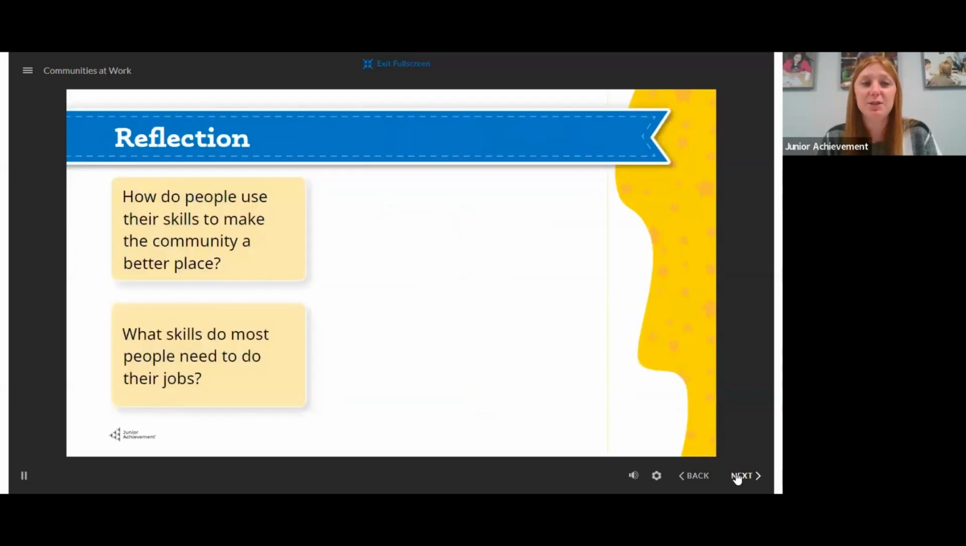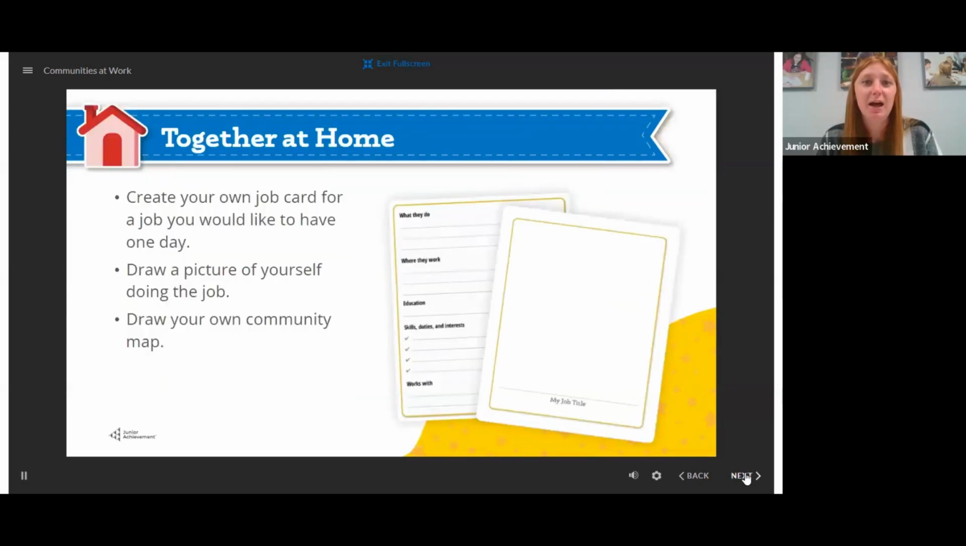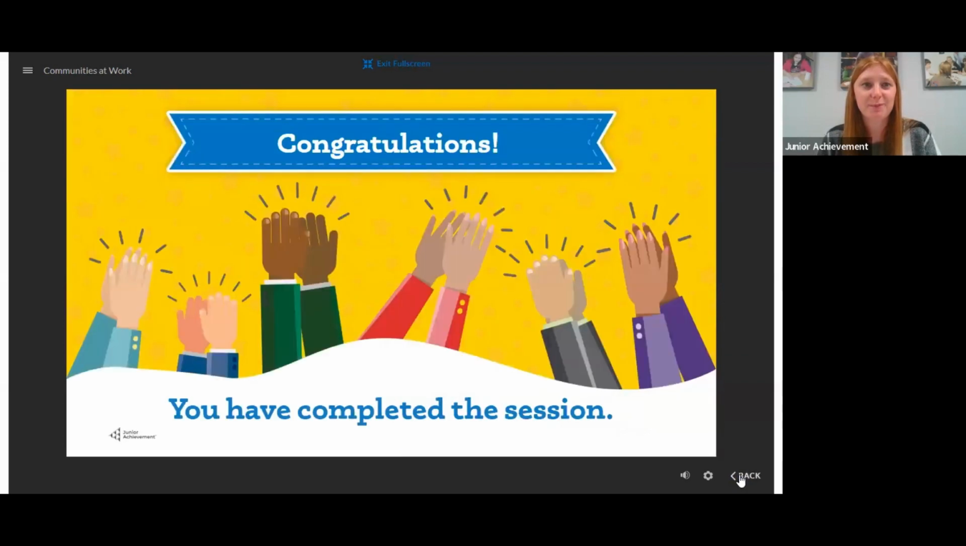Then the wrap up is just a few short reflection questions on how the activity went and what the students learned. I like to talk about these, but then I also like to have the students tell me in their own words, what was their favorite part of the activity? What's one thing they learned? Because it's really nice to hear from the students what they got out of the activity. Then again, it just talks about creating your own job card at home, which is in the student worksheet that we talked about. And that's it.